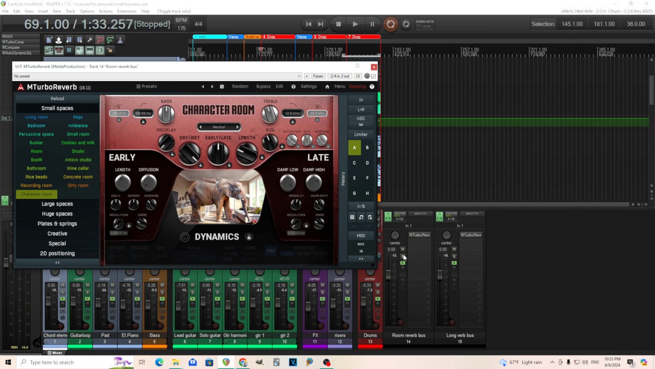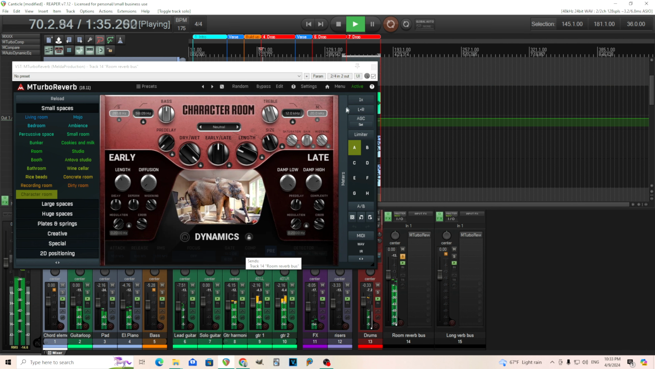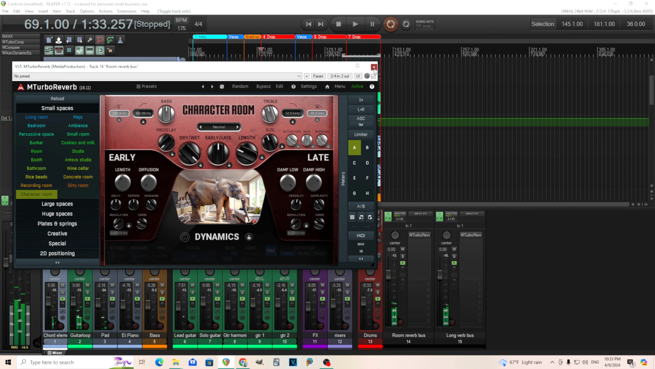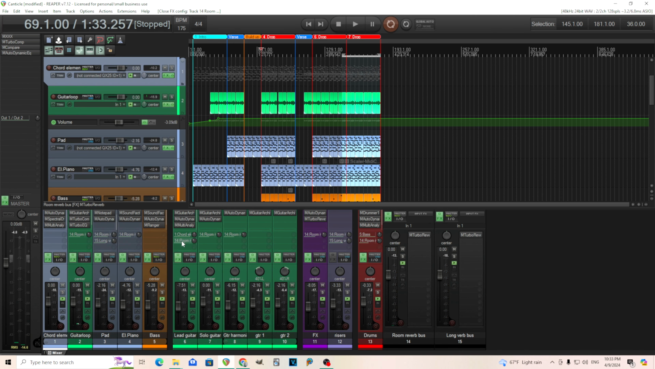So this is just a fairly small room, and a lot of the tracks are going there. Almost all of them actually are going to that small room. And then I have a longer reverb here, which I'm putting some other things into, like the pad.